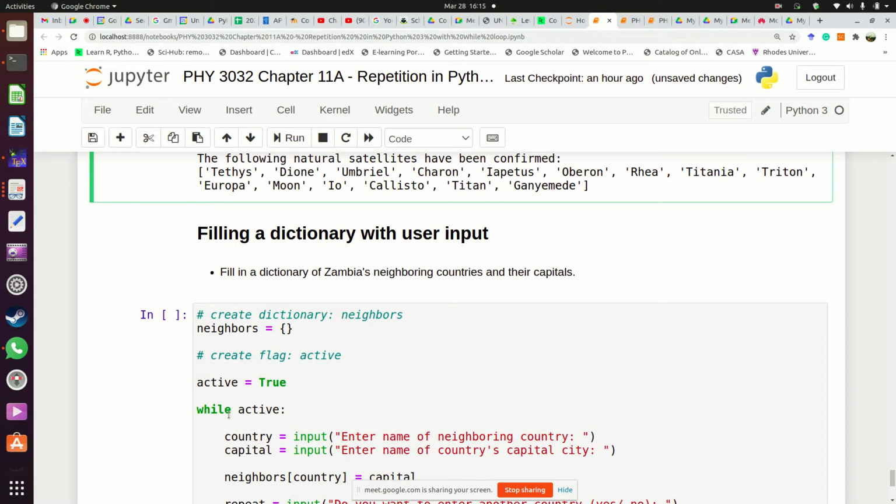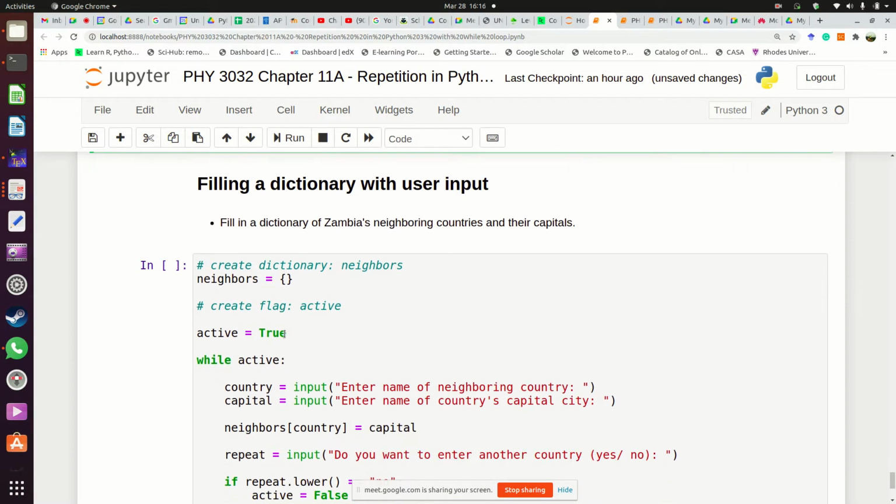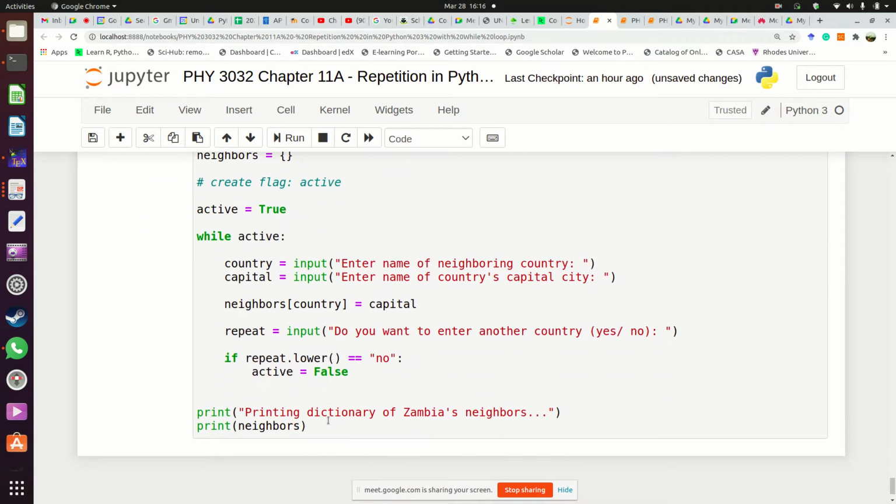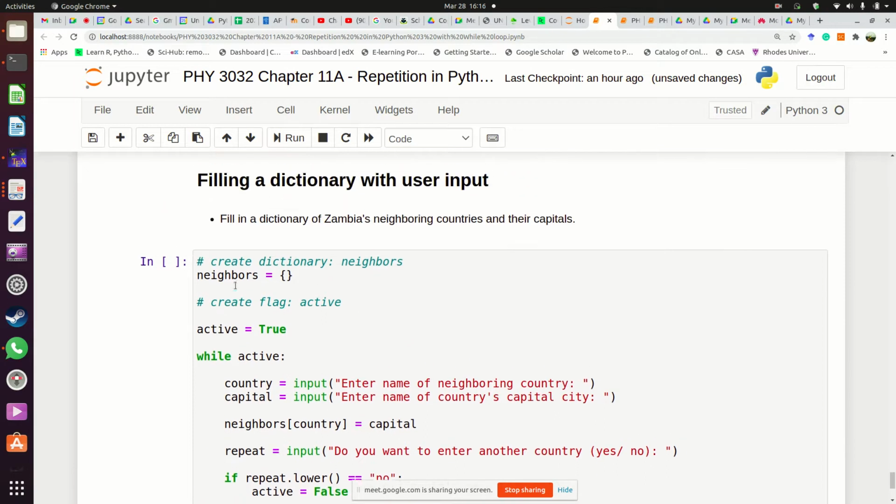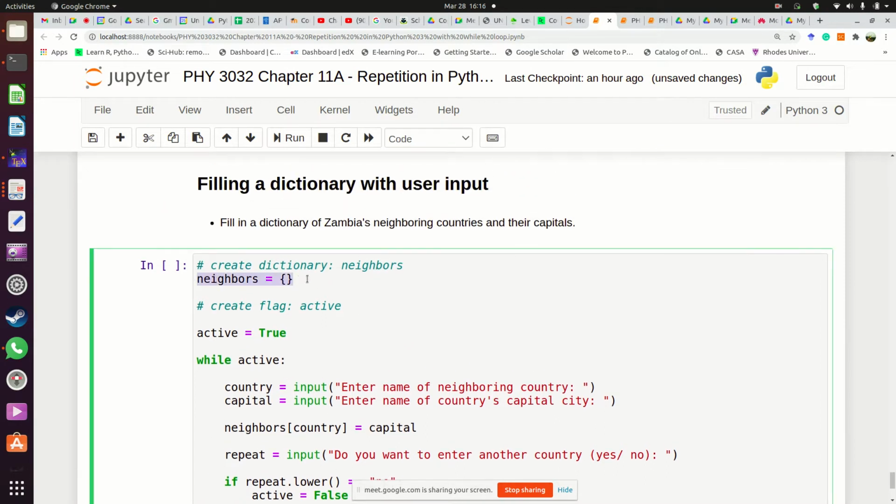You can also use a while loop, for example in this case, to create a dictionary. So here, I create a dictionary called neighbors, basically Zambia's neighbors. And at the moment, as you can see, this dictionary does not have anything.